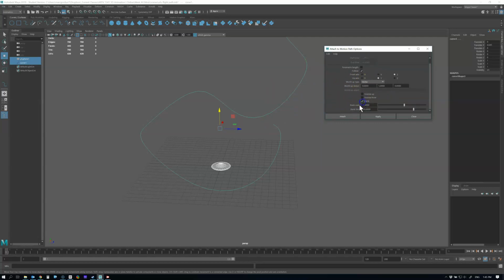You want to bank, and we can limit it to like 45 degrees. What that bank does is it's kind of like physics, where if you're turning a sharp corner, it'll actually tilt the object.